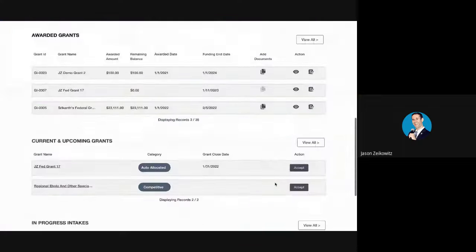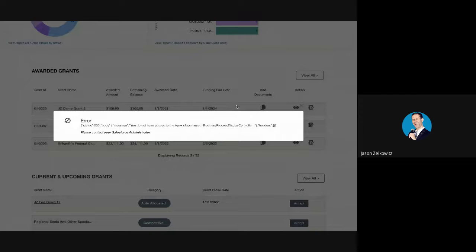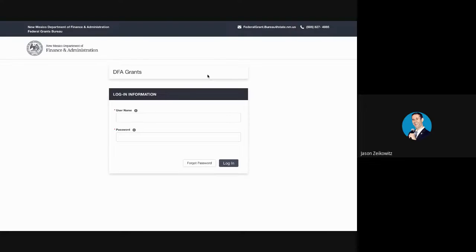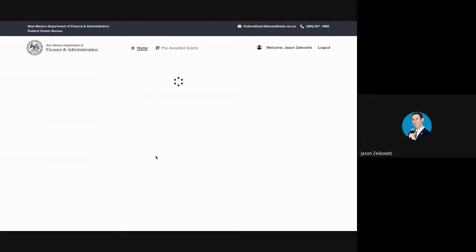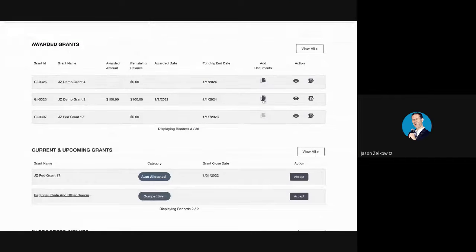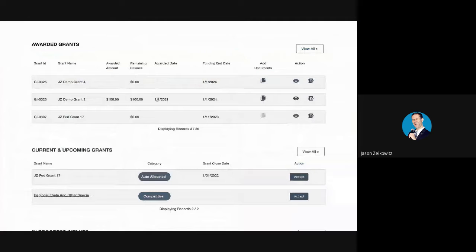In the meantime, over here for our awarded grant, the agency is going to be uploading their documents. Oh, refresh. Oh, here, I have to log back in. I think because I was logging in and out of Salesforce. Okay, so now for our awarded grant, which one are we reviewing? Reviewing the one for number 2.